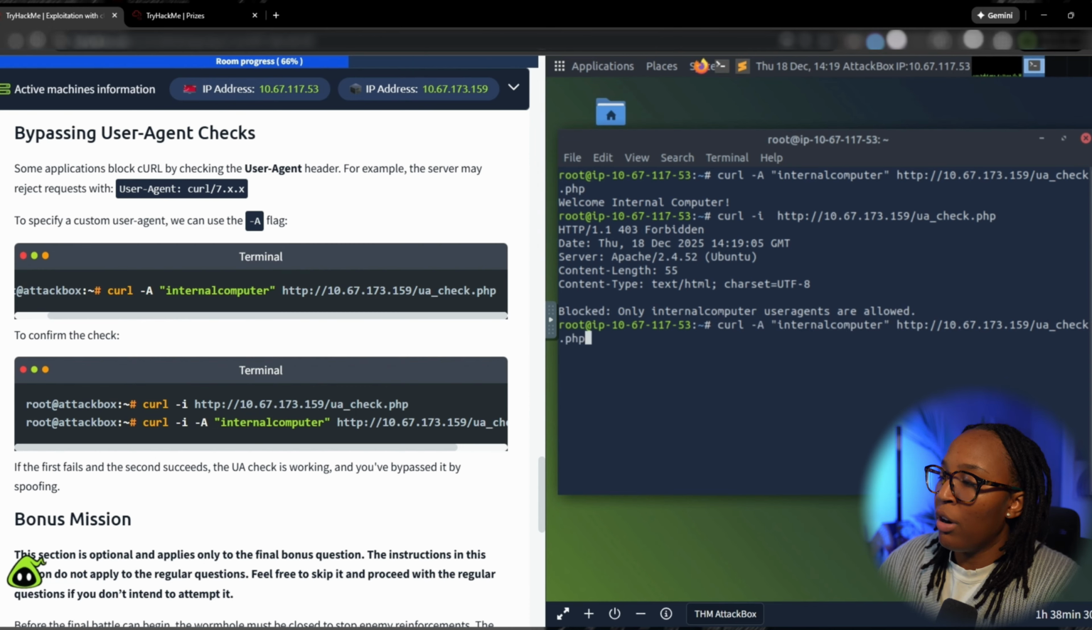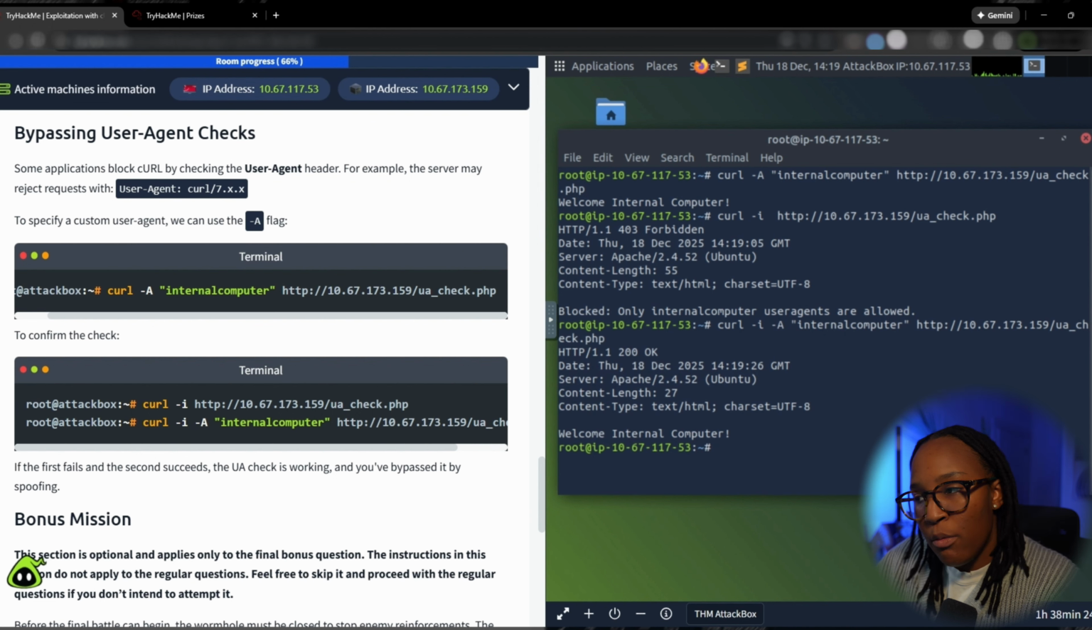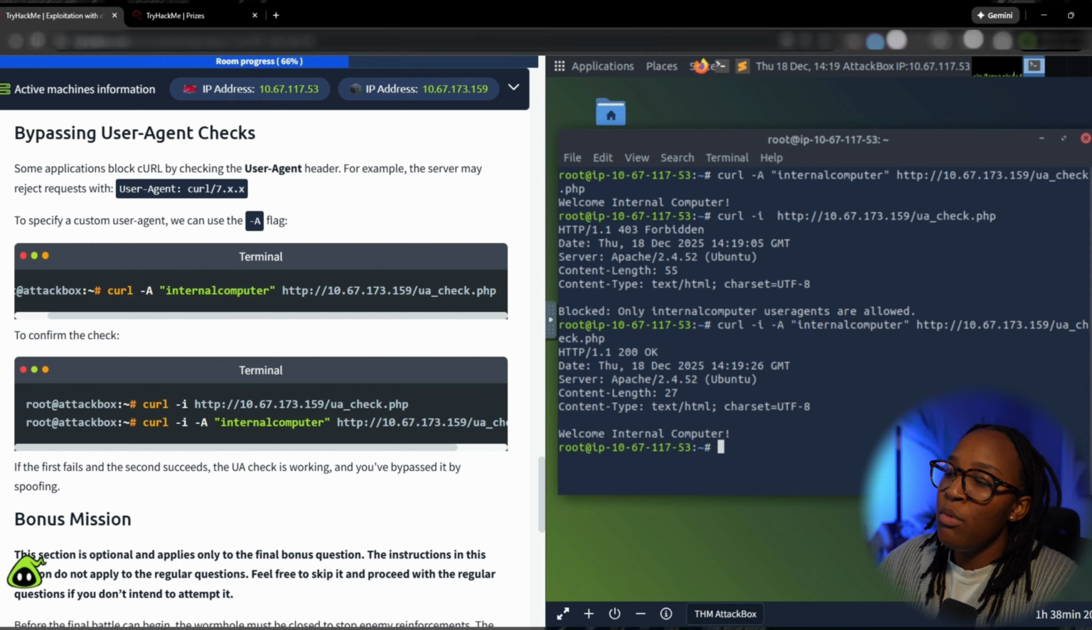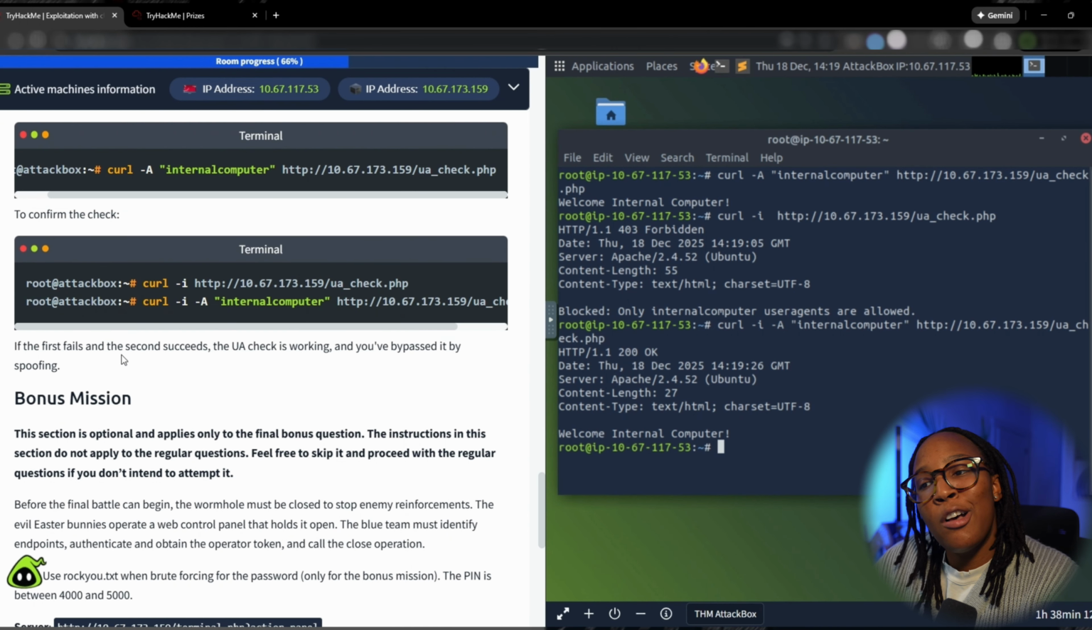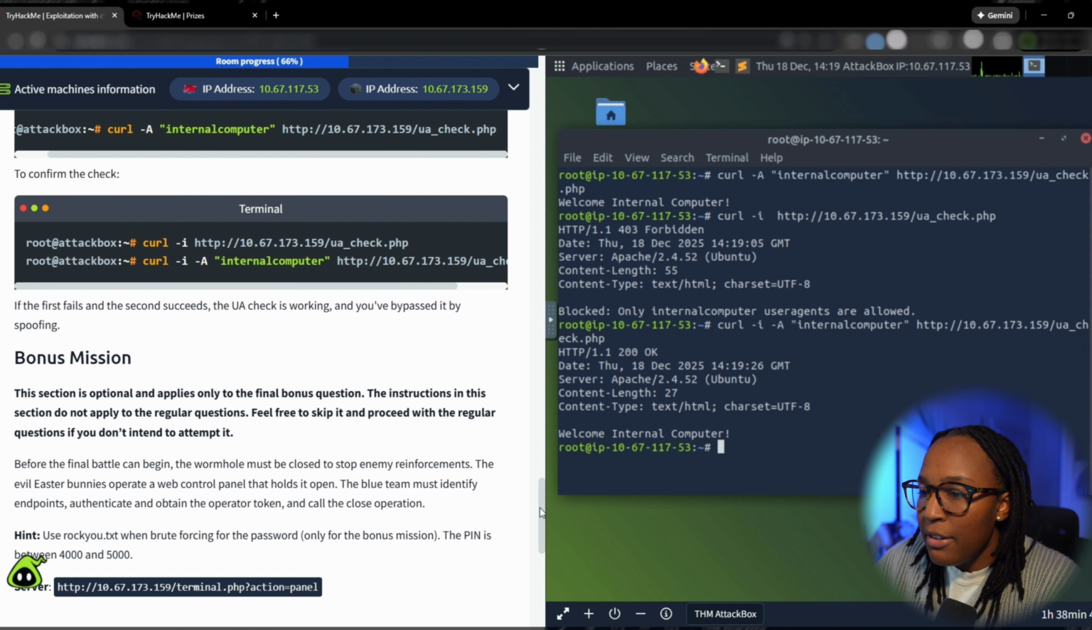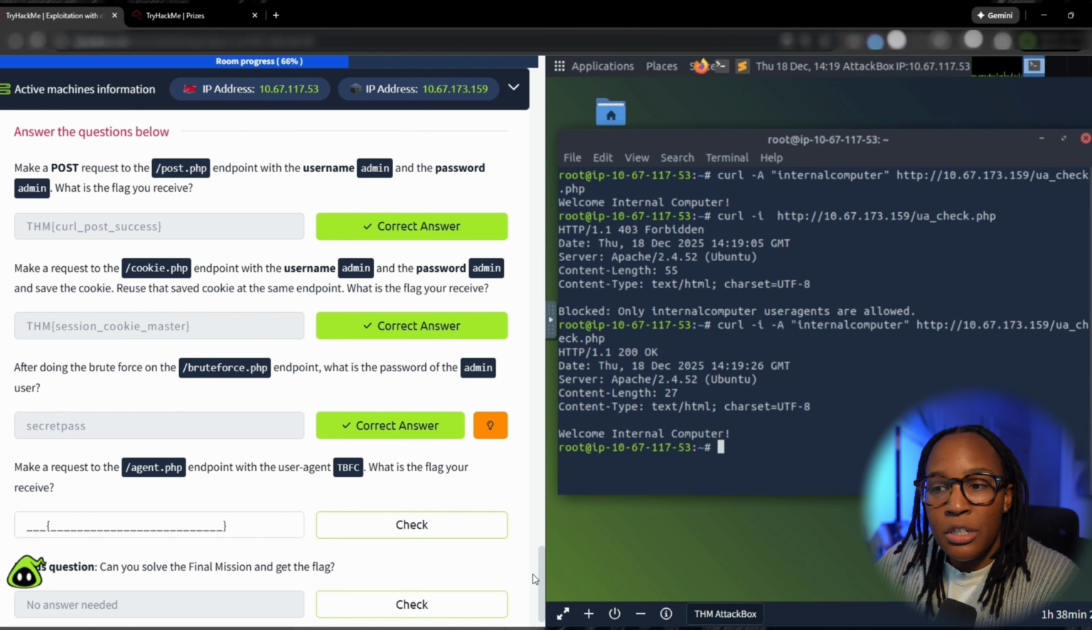So we can run our previous one, and we can do -i again. And we can see we have our header because we used the -i, and we also were able to log in successfully because we showed our user agent. So like it says, if the first one fails and the second one succeeds, the UA check is working and you bypass by spoofing. So let's see if we have a question for this one.